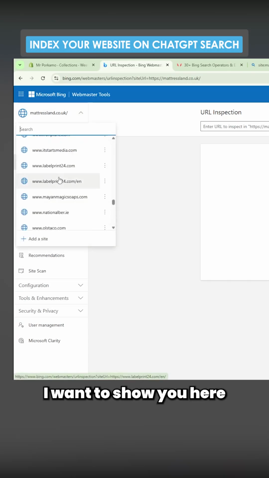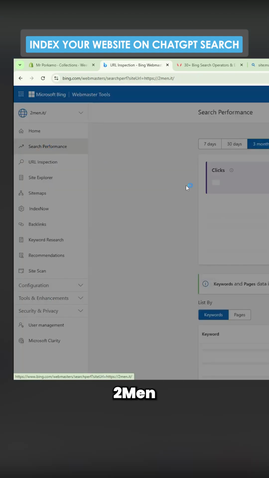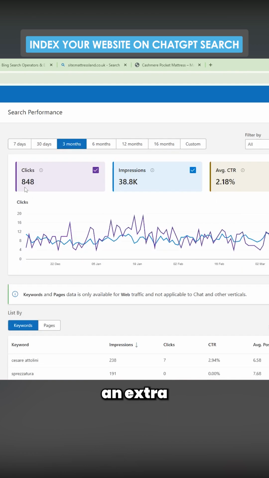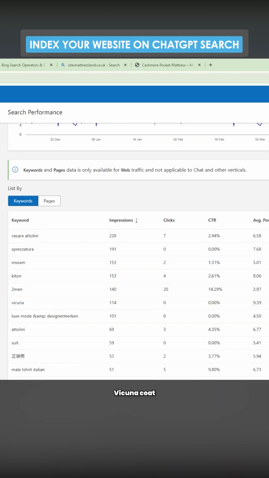The last thing I want to show you here is just how effective getting indexed on Bing can actually be. So I'll just show you two men as an example. This is an extra 200 clicks every single month, almost 300 clicks every single month for zero effort for some really, really good keywords as well. If we can just sell one Vicuna coat, then my old boss makes 30,000 euros.